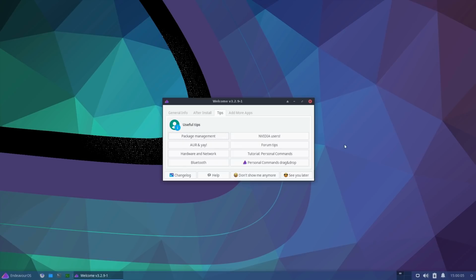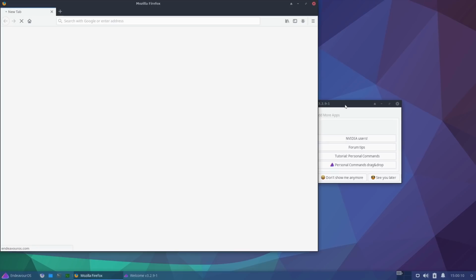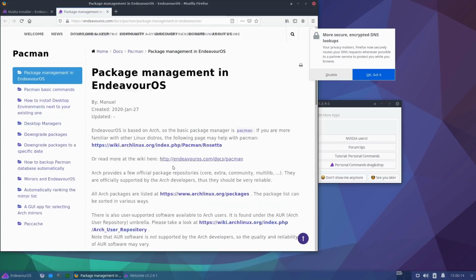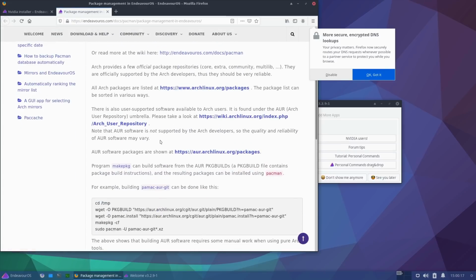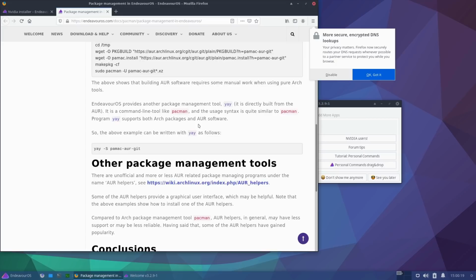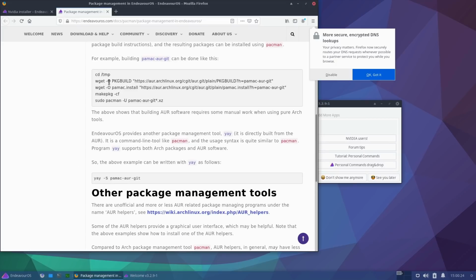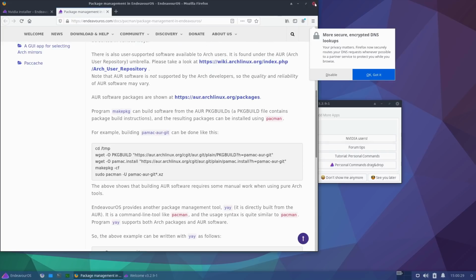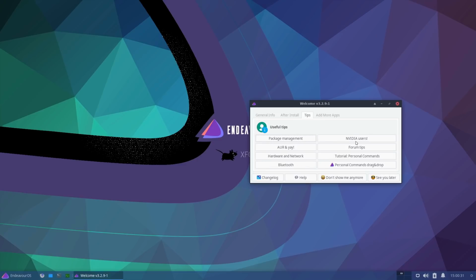If you're using NVIDIA, you might want to check out the NVIDIA users button. I believe that's going to open up a web page. I think all of these are going to open up a web page. Yeah, so they're going to talk about how to install packages. You're going to be using Pac-Man, except this one here, which is actually walking through how to install Pamac. So if you do want Pamac, you can go ahead and use that, because otherwise, out of the box, this one does not actually have a GUI package installer.